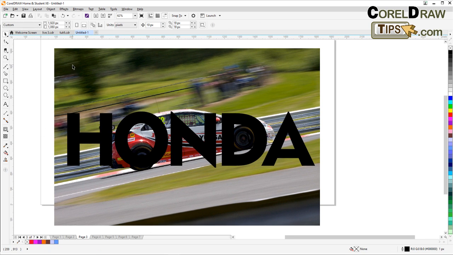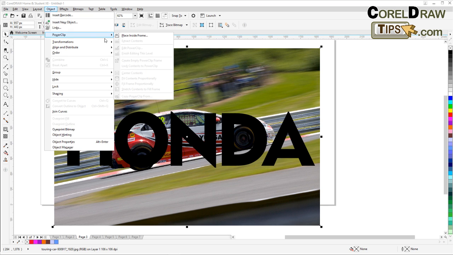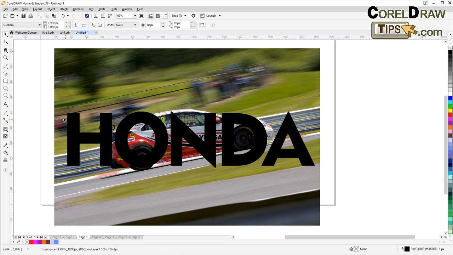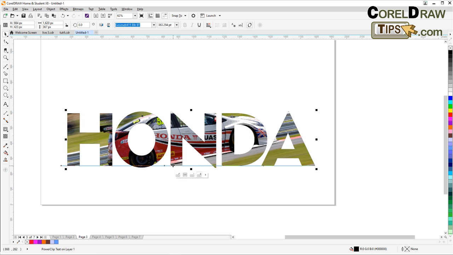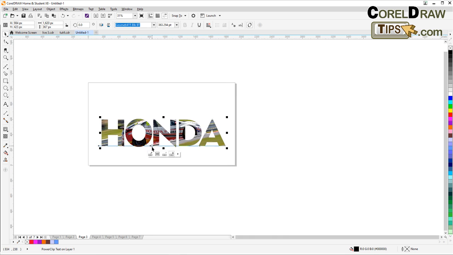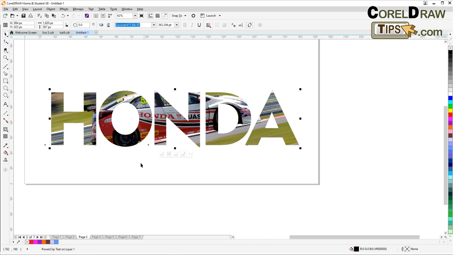Okay. So since this is a vector image, it's a text, right? So what you can do, you can click on this, which is the image, the background image, and then you can go to Object, PowerClip, place inside the frame. And what is the frame? My frame is the text. So click the Honda text and it goes in, right?